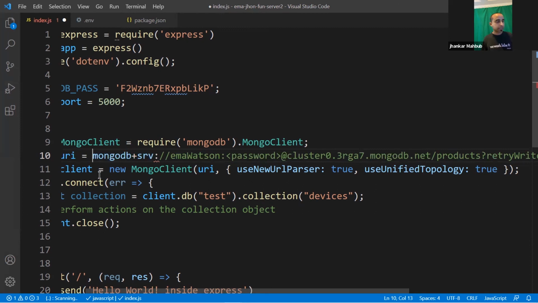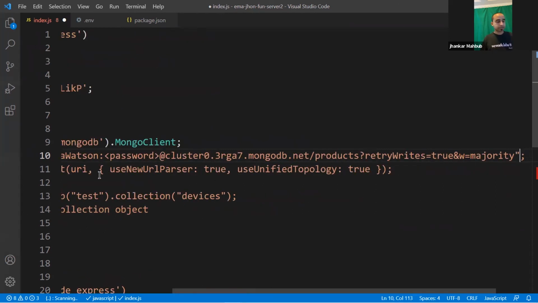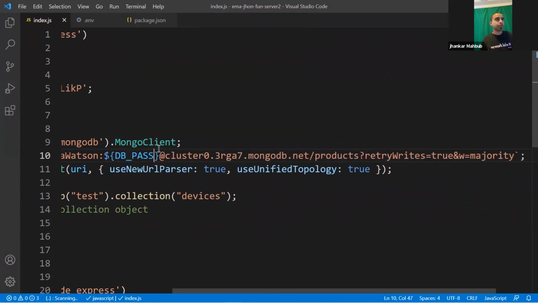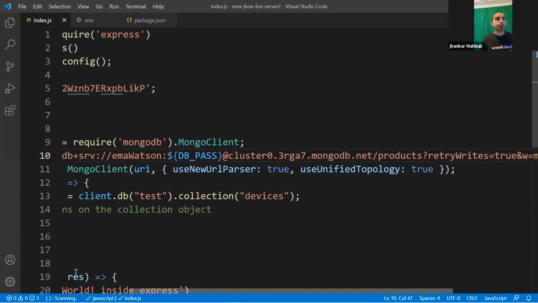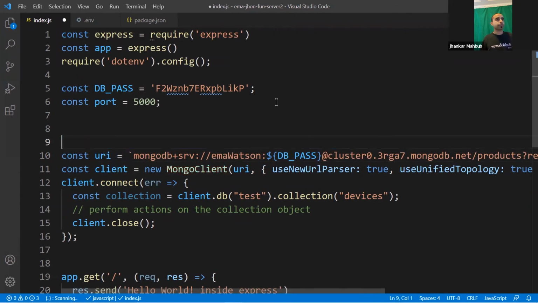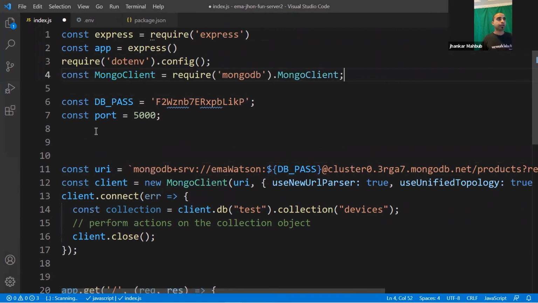So I make it like a caret, and then this end would be a caret. And here, instead of this angle bracket pass, we will do $ and then db pass. So this will be the URI. And here it will get the MongoDB client. If you want, you can move this upward, but you don't have to. So you move it here. And then you have this URI, you have this client, and they put all this stuff here.